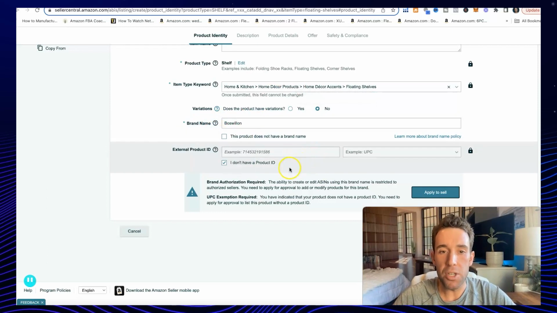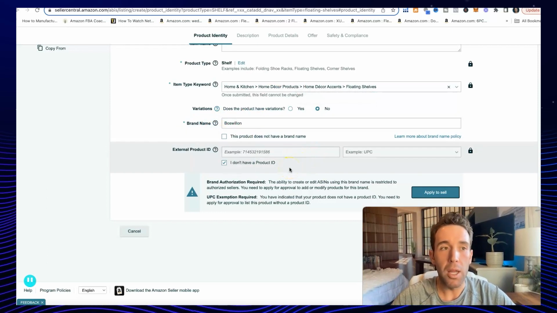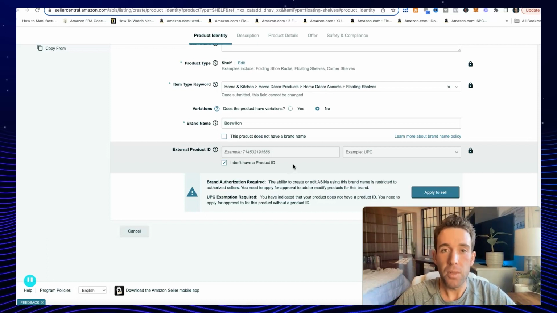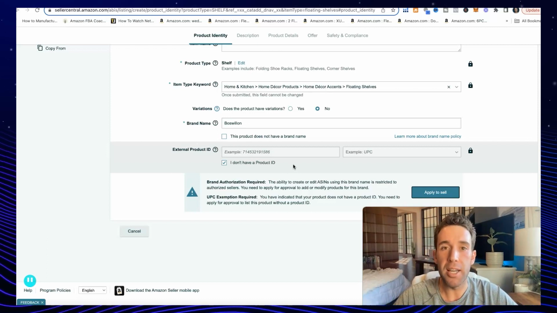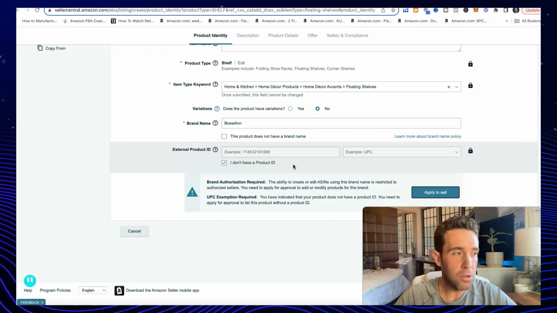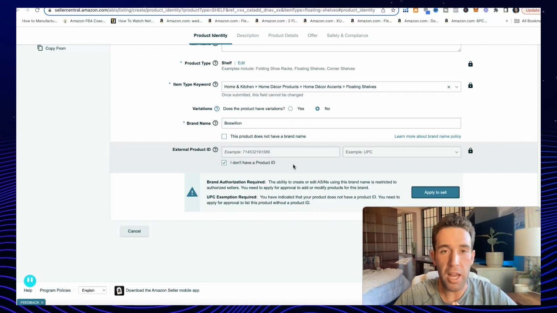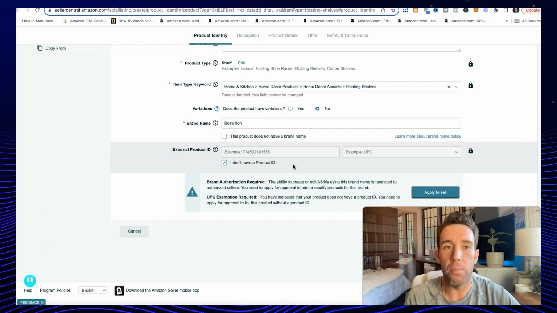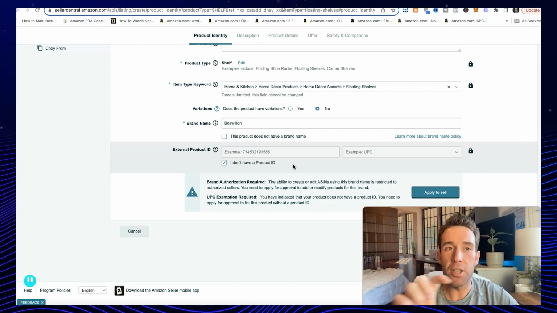A GTIN exemption, guys, let's talk about barcodes really quickly. When it comes to creating a product listing in Amazon, you need a UPC or a GTIN exemption. A UPC is a universal product code. There's a barcode on almost every product that you buy in the store. If you turn it around, there's a barcode, right? On every product or packaging box that you buy, that's a UPC.